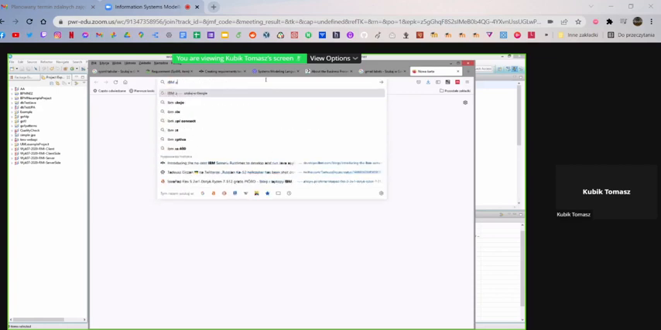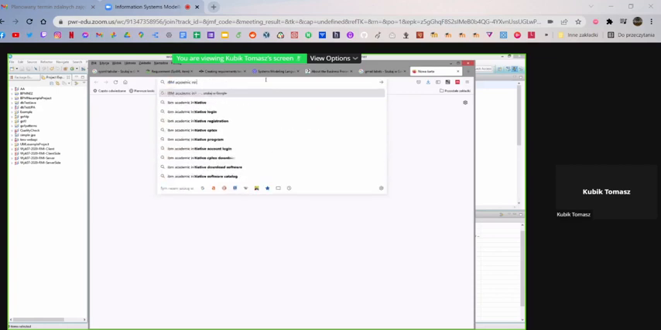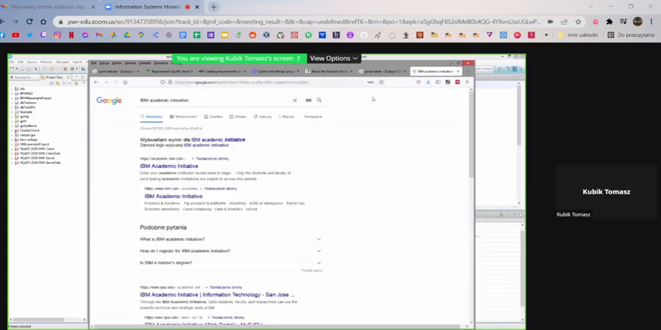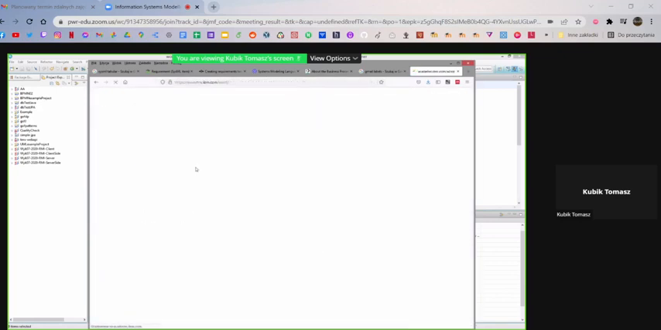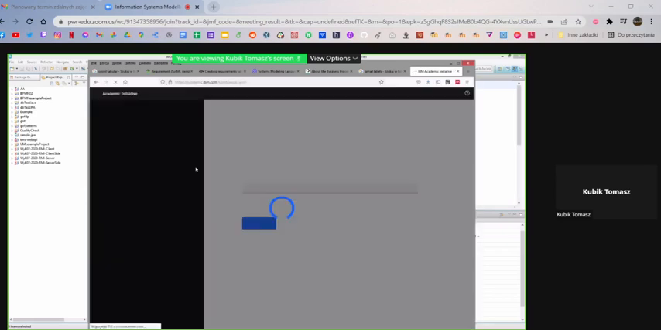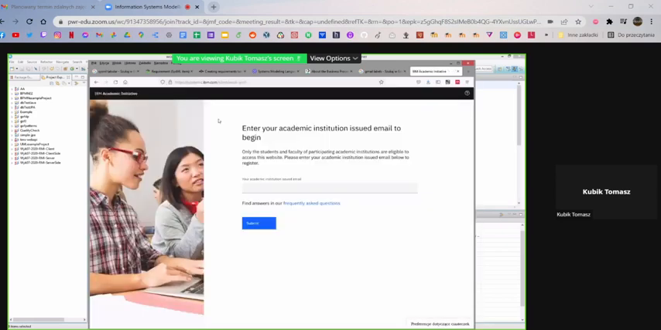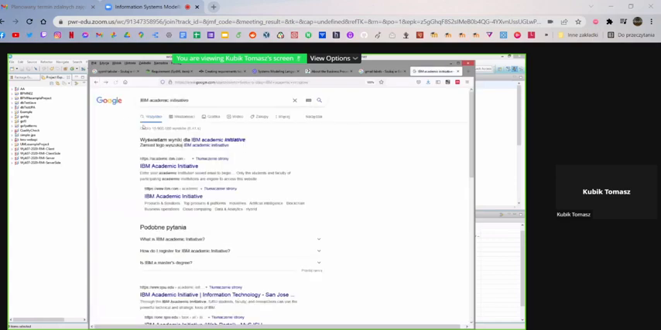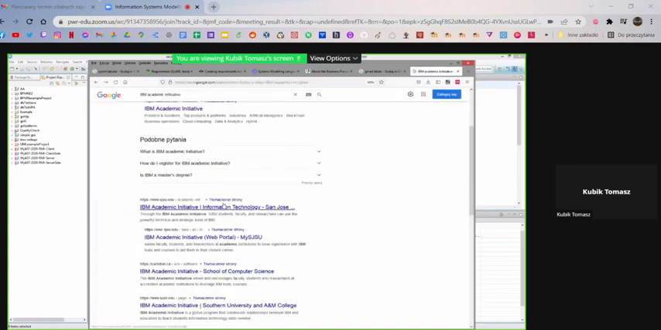IBM Academic Initiative. So there is an academic initiative run by IBM, and you can subscribe to this academic initiative. And once you subscribe, you will get access to commercial software, which you will be allowed to download and use for free as long as you are a student of the university. So the IBM initiative has, as I said, several tools.